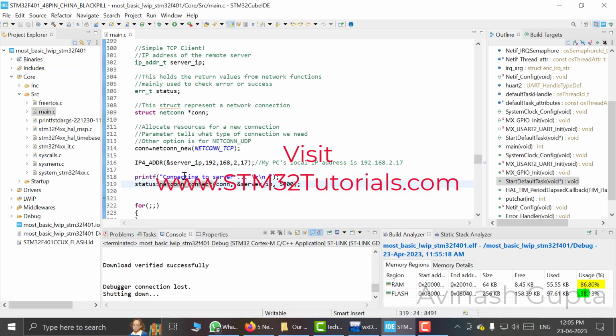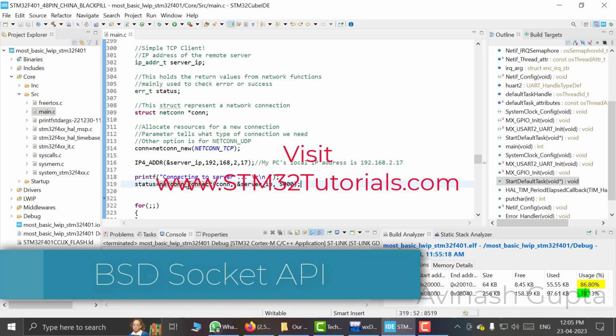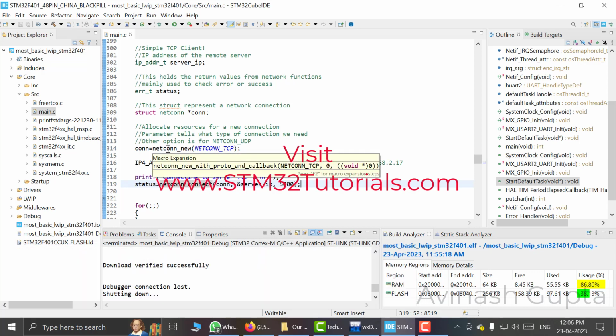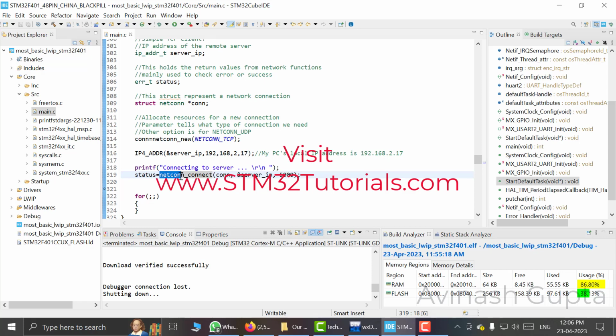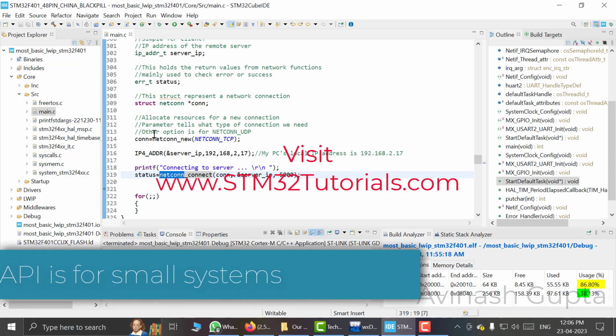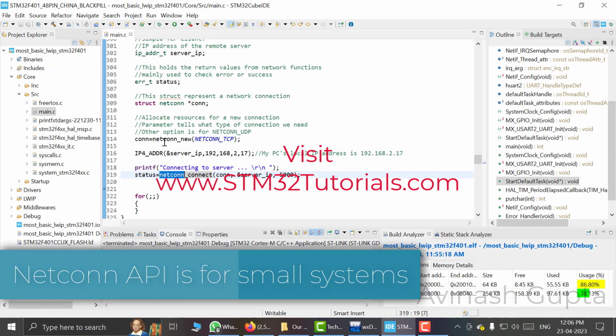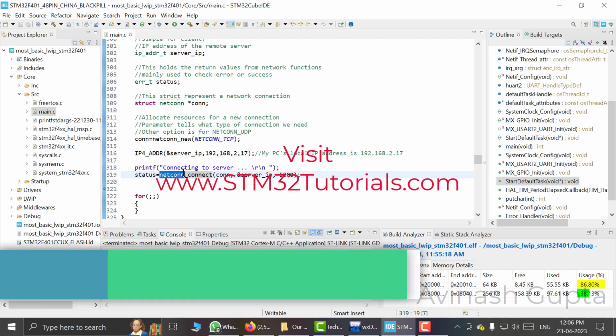And every function in this API group is preceded by this name, netconn. We will discuss it in the next lesson. Netconn is actually the name of the API that is exposed by our lwIP. This is called the netconn API. And this netconn API is very similar to the BSD socket style API, although it is not 100% compatible. This netconn API is specially crafted for small embedded systems which have limited processing power and limited RAM. That is why we have an alternate API which is similar to a standard API.